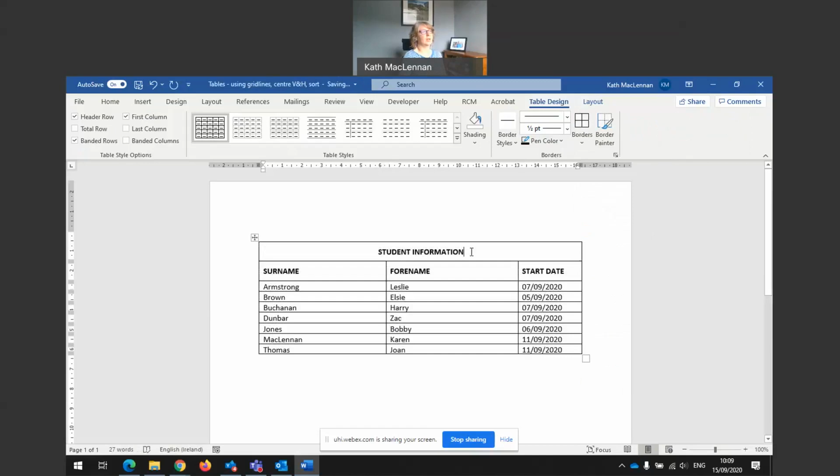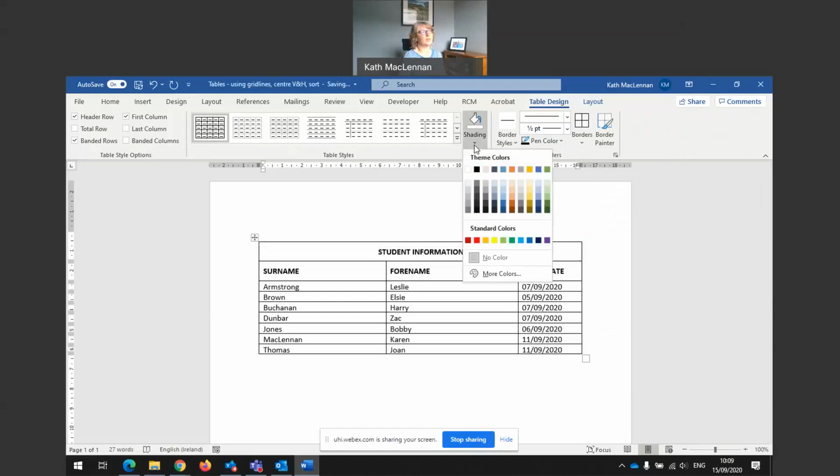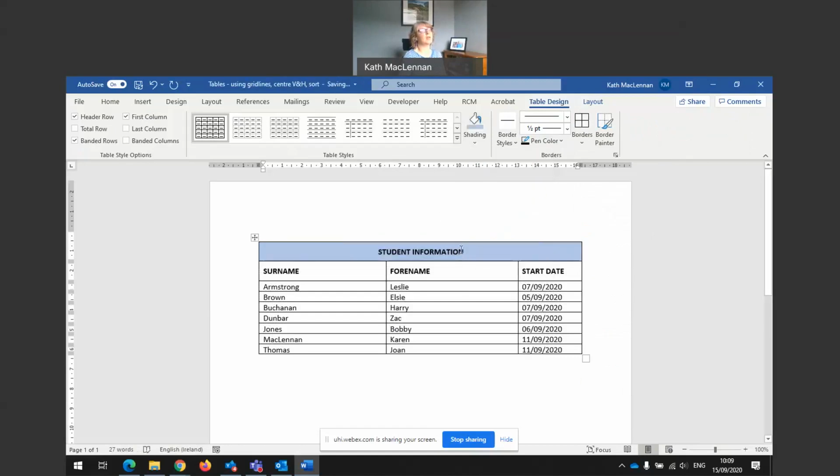There we go. I can also use different things. I could do shading in different cells as well. So shading, if I wanted to make this one maybe light blue, something like that, just to make the table stand out a little bit and look a little bit nicer. Okay, so that is grid lines and using borders.